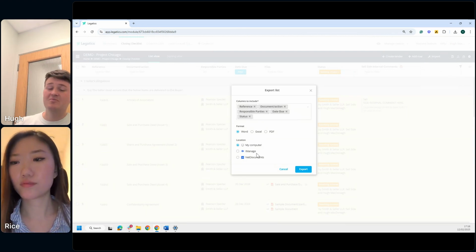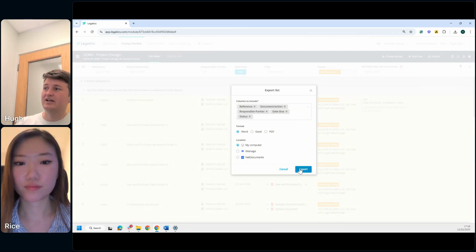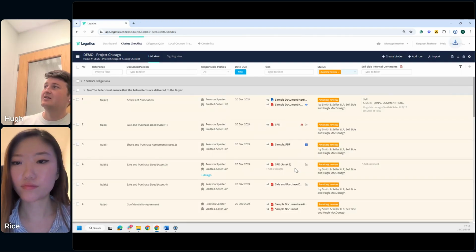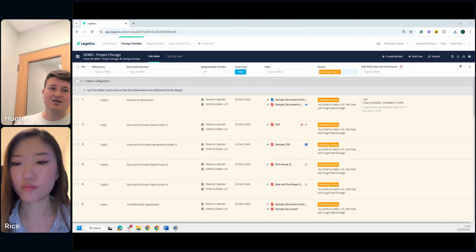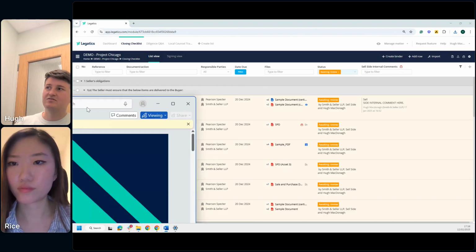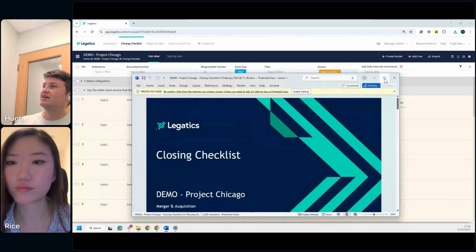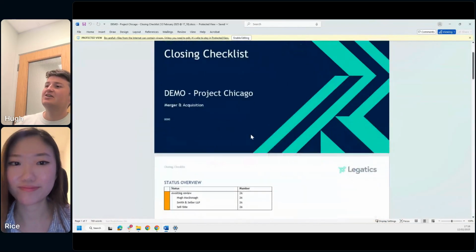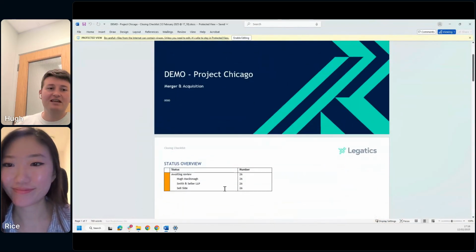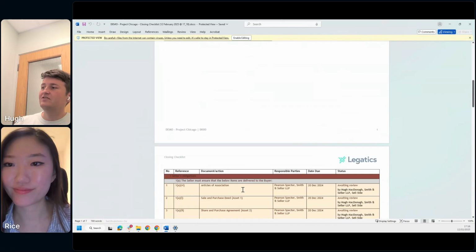I can send that directly to iManage, I can send it to NetDocs, or I can just export it to my computer. And what this is going to do, which is going to come up on my other screen, is generate a closing checklist. Just confirming you can see that. Perfect. A closing checklist with a status overview of everything outstanding, and then all of the items here.